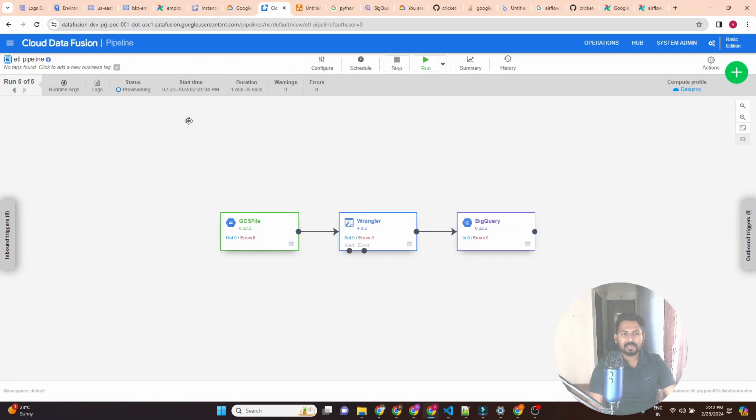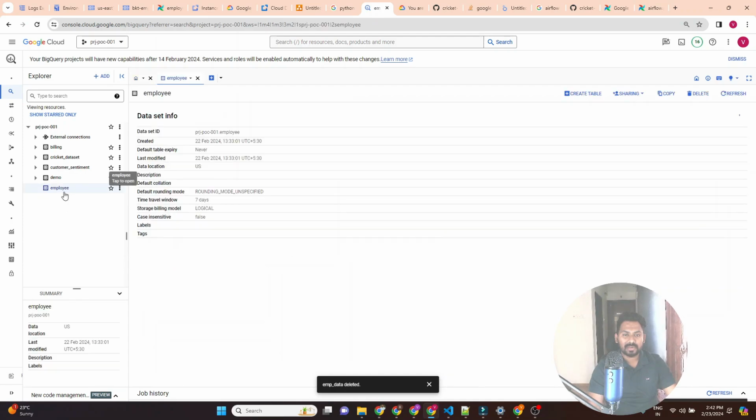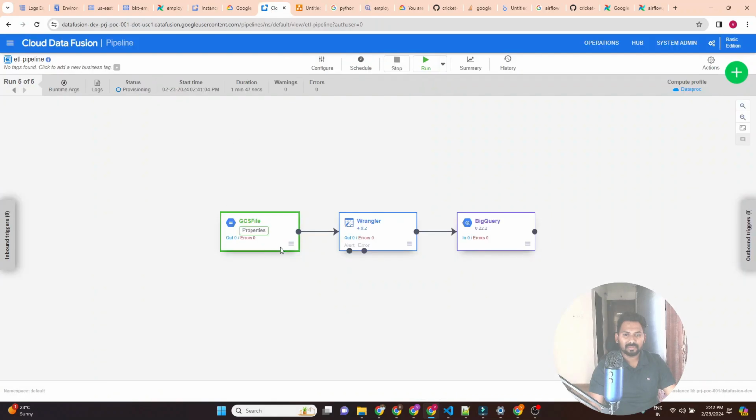So it is in provisioning status, so it will take like 5 to 10 minutes to complete. Once it is complete, we'll see our table. Currently there is no table in the employee data set, so let's wait for this to complete. As it will take some time, I'll just fast forward this part. I won't keep it paused for more time. I'll fast forward till the pipeline gets triggered in a running state.